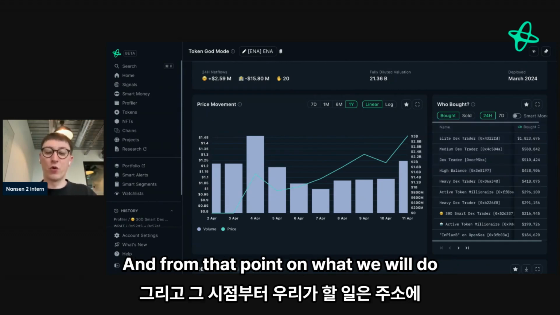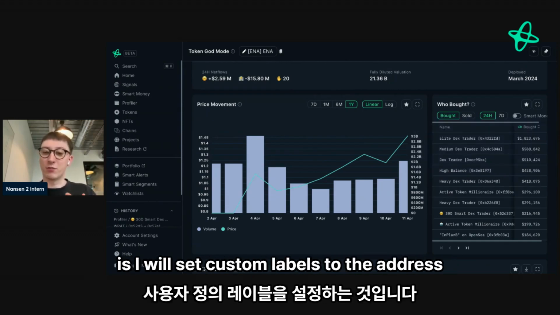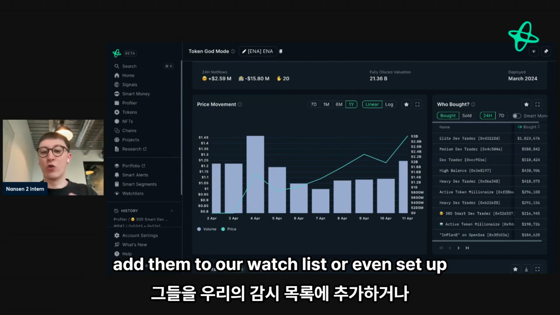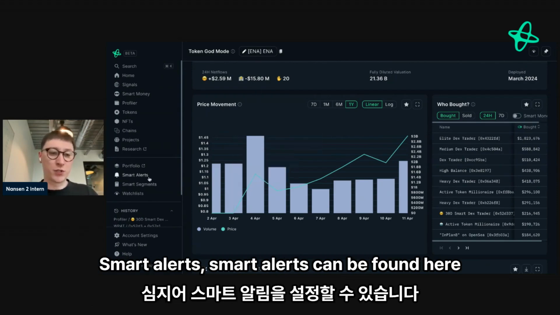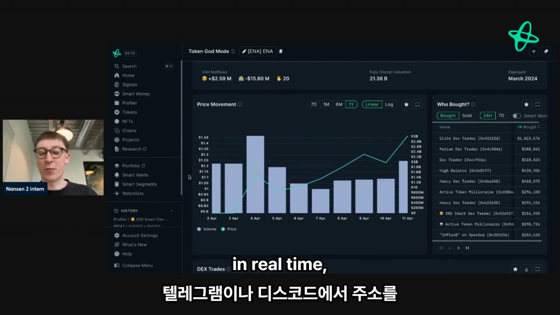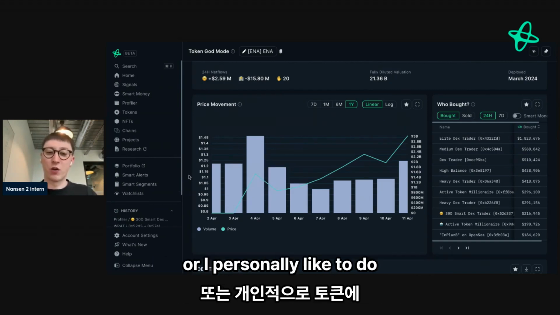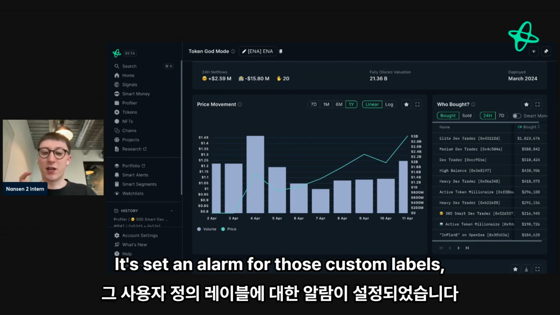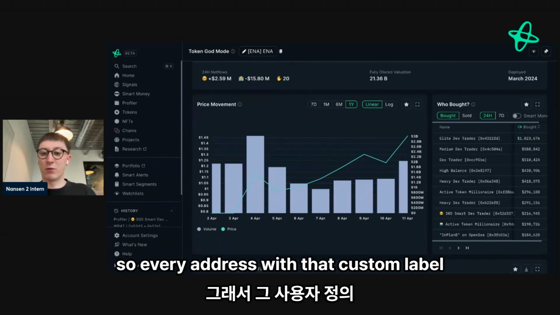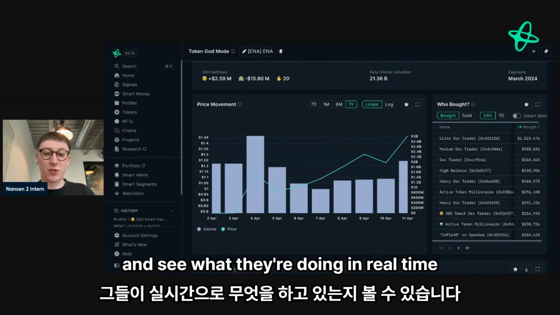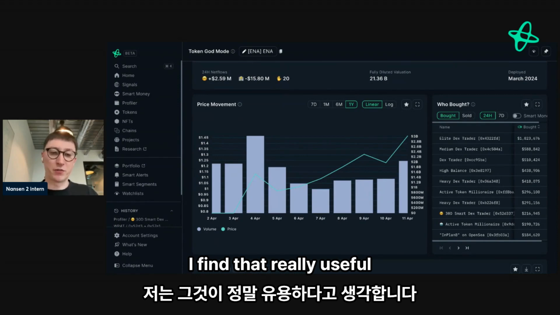And then from that point on, what we will do is either set custom labels to the addresses so we can start tracking them, add them to our watch list, or even set up smart alerts. Smart alerts can be found here, and they allow you to track the addresses in real time, whether they be on Telegram, Discord, or Slack. What I personally like to do with custom labels for tokens is set an alert for those custom labels so that every address with that custom label can be tracked in real time, so that I have a really interesting insight. I can see what they're doing in real time. I find that really, really useful.